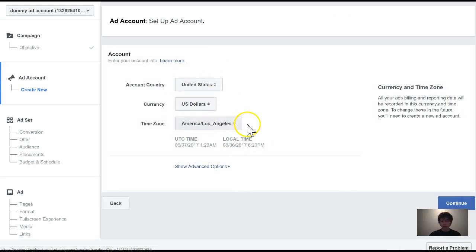Great. United States, Los Angeles time. Please choose Los Angeles time if you have not already. That's Facebook's time and you want to be in that time zone. Just trust me on this.